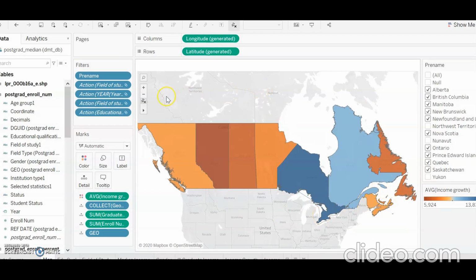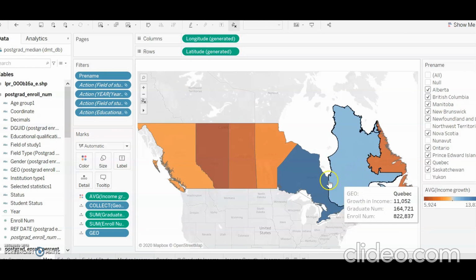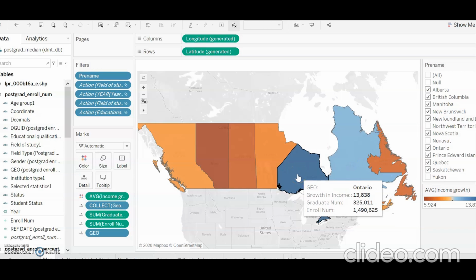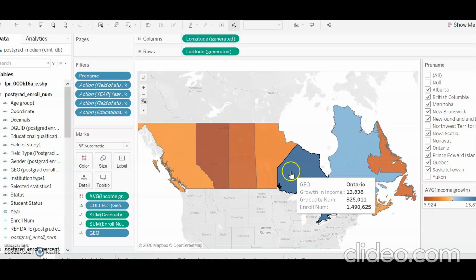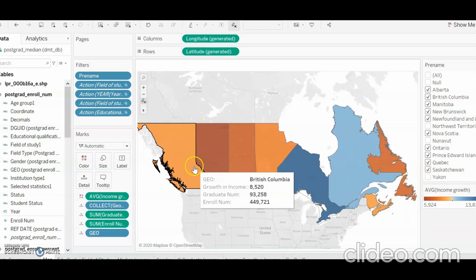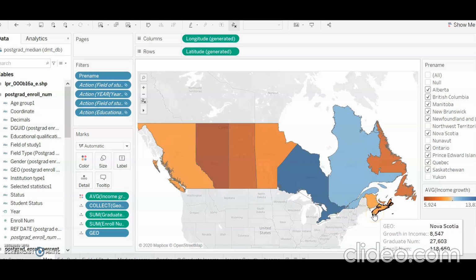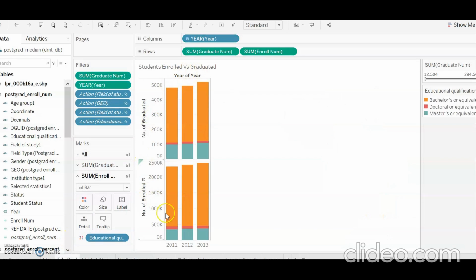I've ignored the northern provinces because there is very limited data about the northern provinces of Canada due to its low population density. And I calculated this map based on the growth in employment income. As you can see, only Quebec and Ontario have positive growth, and the other provinces have a net negative growth in the 4 years of study. This is my second visualization.